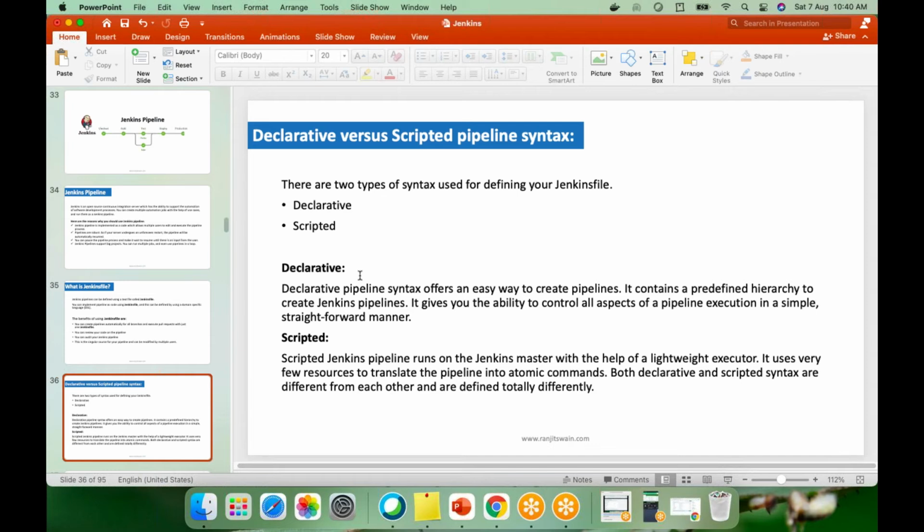You can tell two ways we can create, declarative and scripted ways, and they'll ask you which way you have worked in your company, in your organization, in your project. Have you used a scripted way or declarative? Based on that, they will ask questions. If you say declarative, then they'll ask questions on the declarative way. If you say I have written scripted way, then they'll ask you questions on the scripted way. And they'll ask what is the difference between declarative and scripted. That also you have to tell.